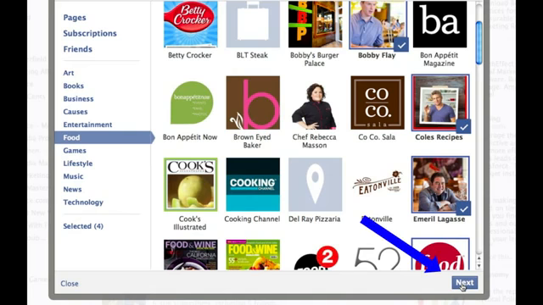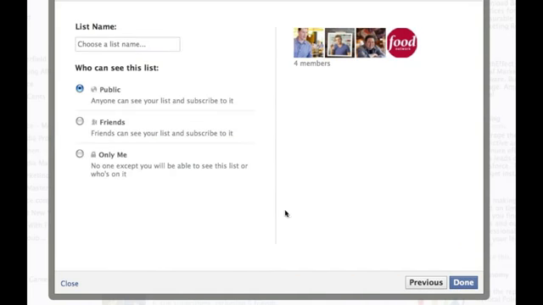Once you do that, all you need to do is click Next. They'll ask you to name your list. So let's say this one's going to be called Cooking Fun. And then you can make it public, you can show it just to your friends, or you can just make it only for you. Now, normally I would say make it public.